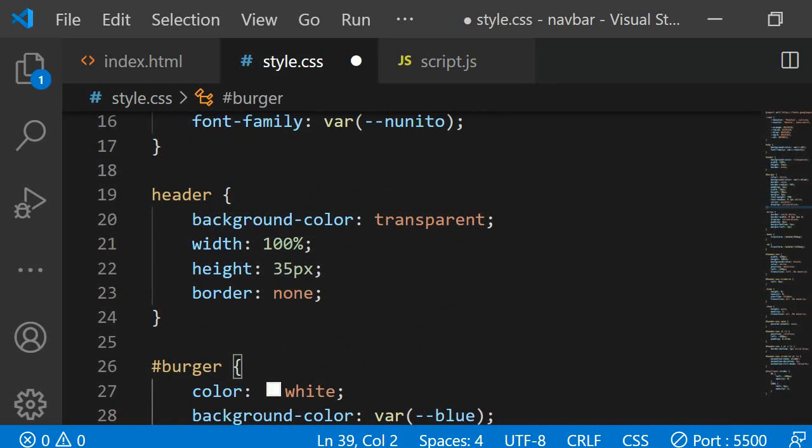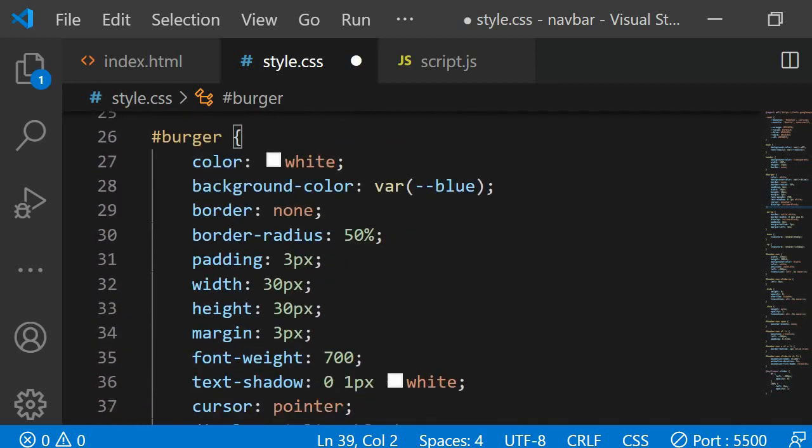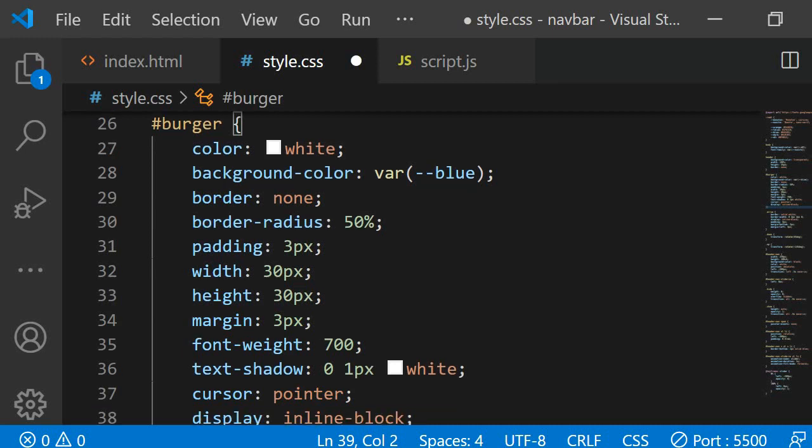So for the header, I want it to be transparent. So I gave it a background color of transparent. I want its width to be 100% and the height 35 pixels. I don't want it to have any borders, so I said border none. Then for the burger, I just gave some basic styling. So the color of the three lines should be white, but the background color should be blue. It should again not have any border, but it should have a border radius of 50%. This will make it look round.